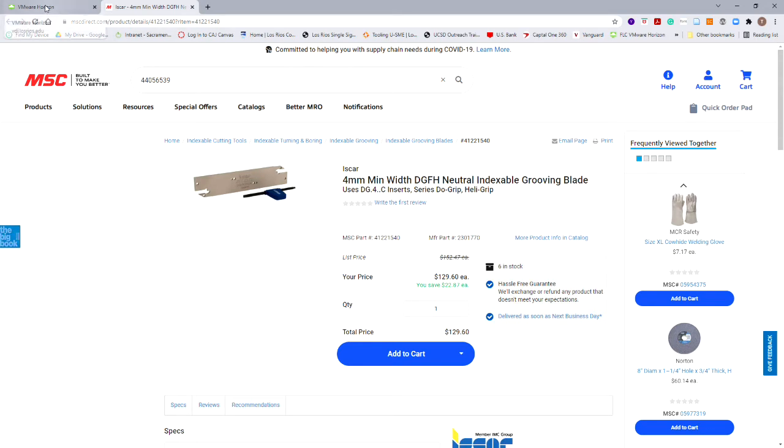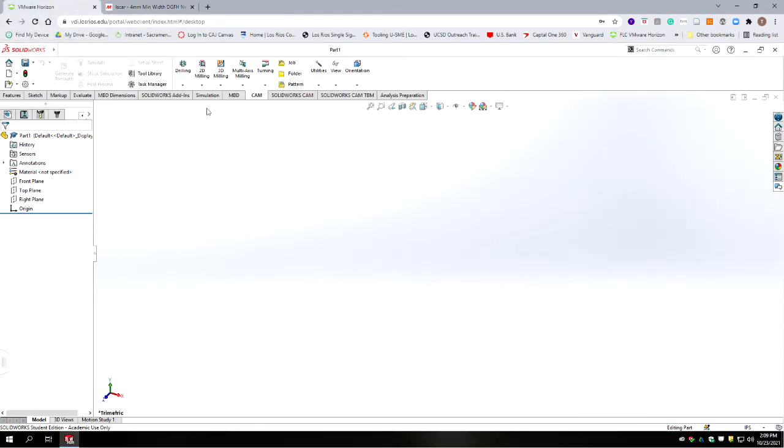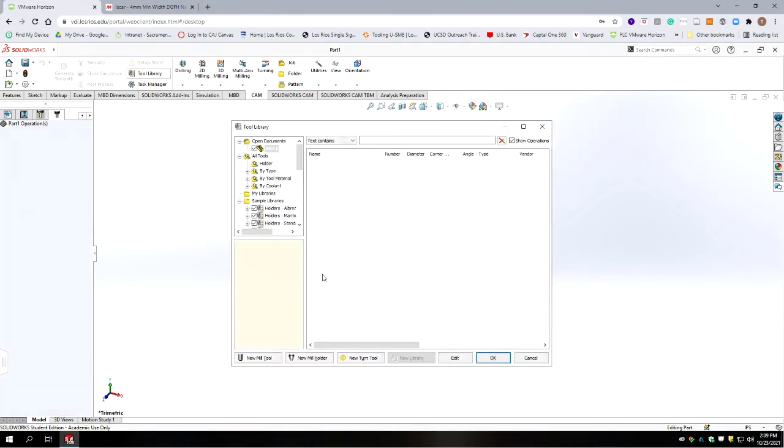All right, so let's go back to SolidWorks, and we're going to go to the tool library. Under My Libraries, you're going to create a new library, and let's call this the S60 lathe tools. Okay, so all the lathe tools are going to be in this library. And we're going to create a new turning tool.